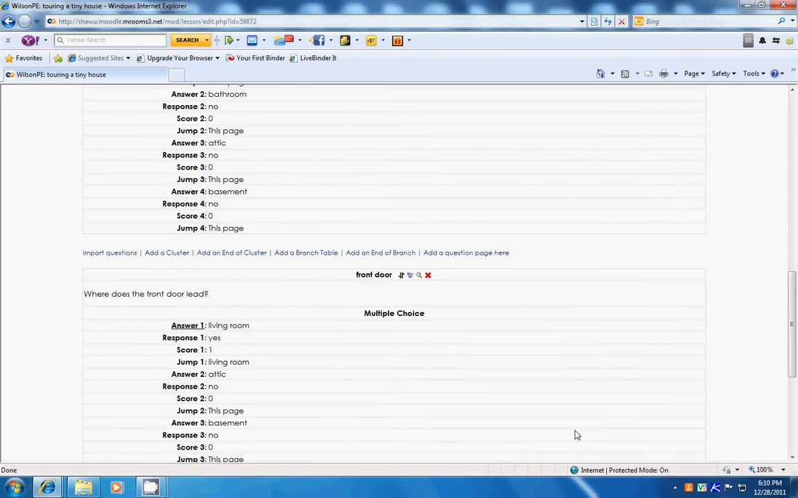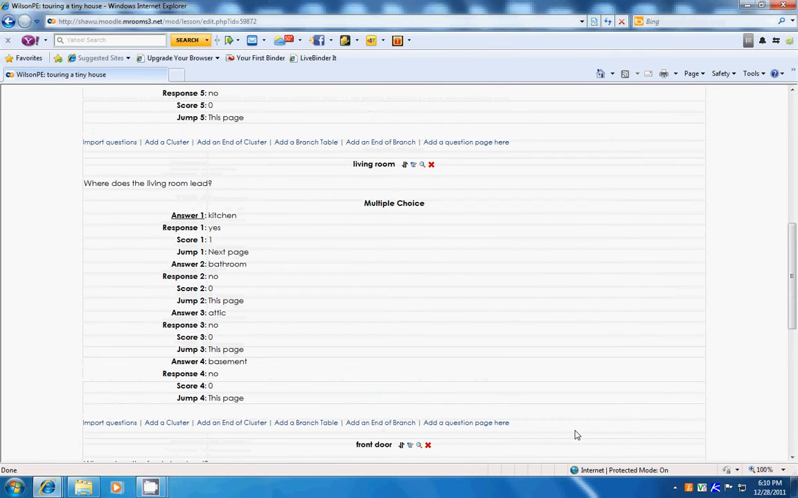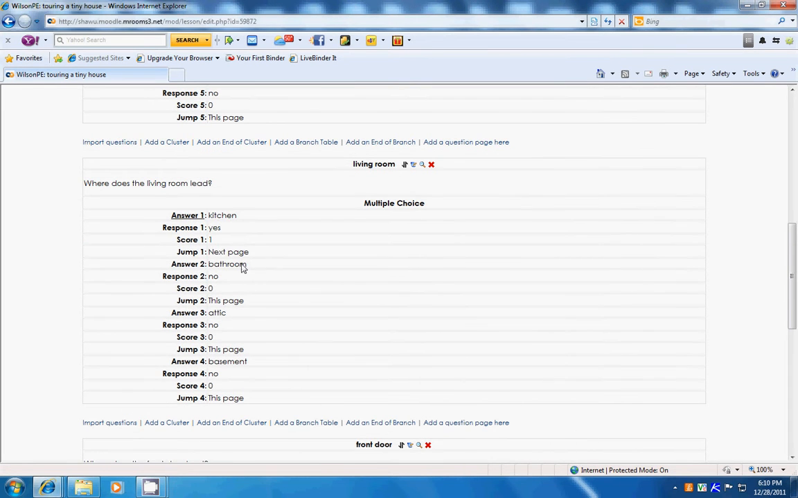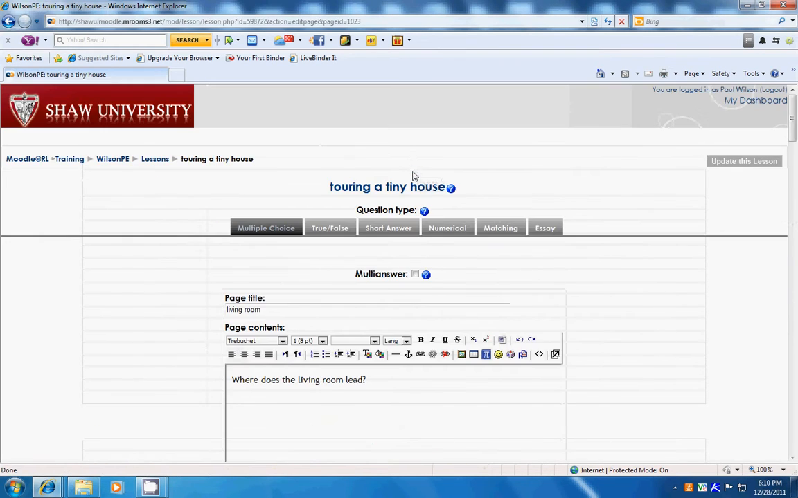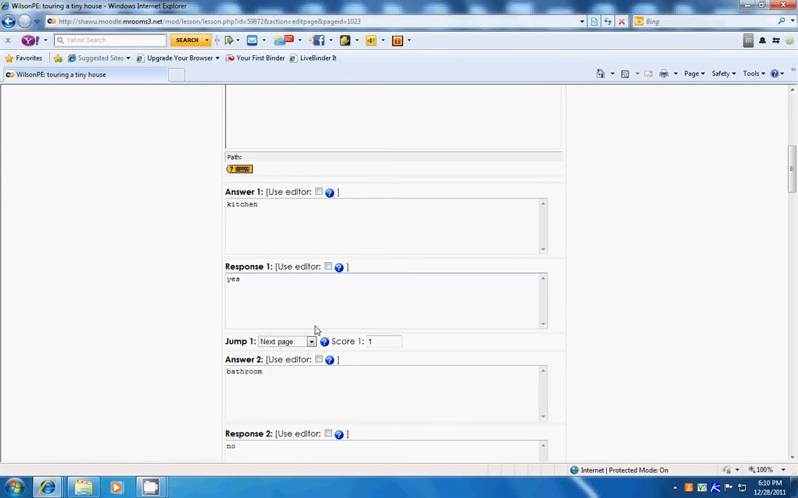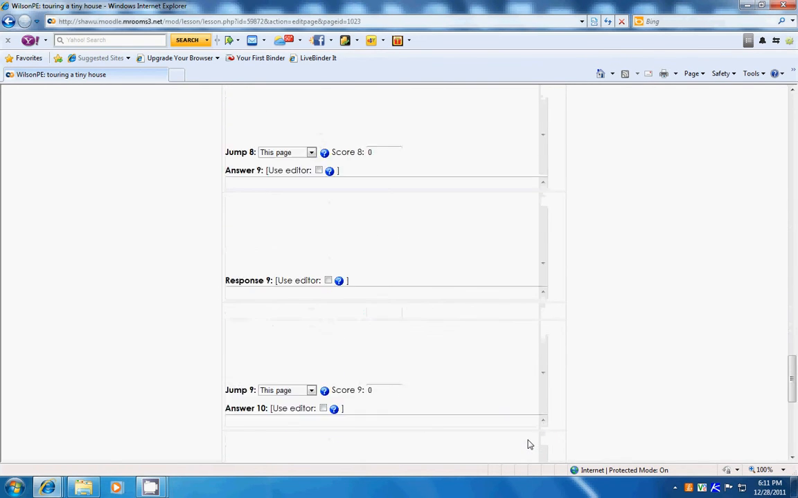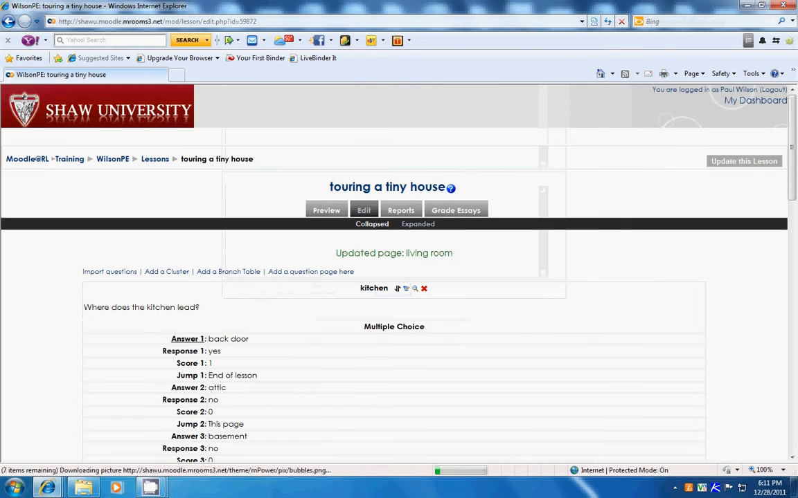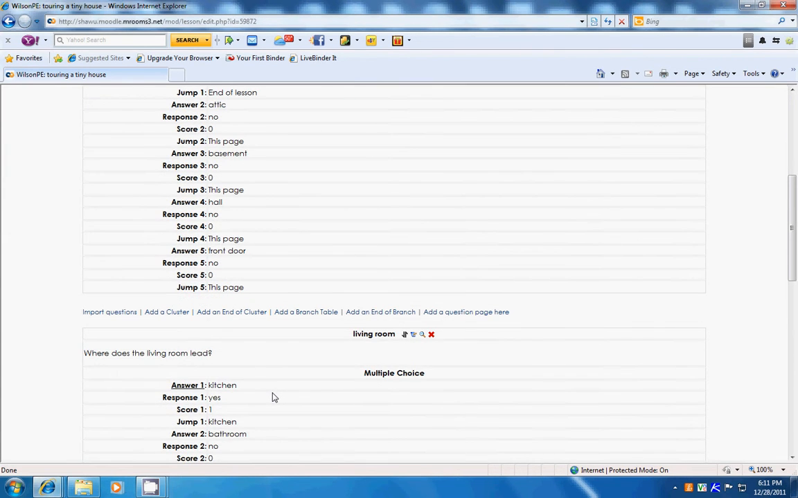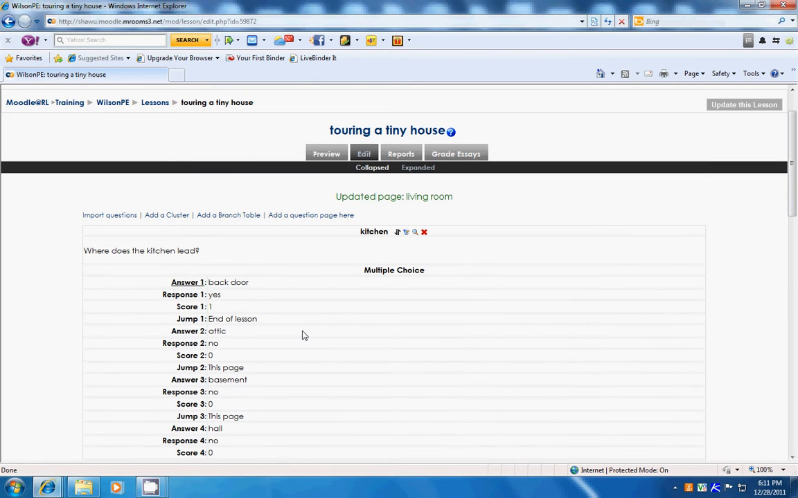Now let's make sure about the others. That was the front door page. Living room, and it says here the answer is kitchen, and then it jumps to the next page. Now I want the living room, when I answer kitchen, to jump to kitchen. So I save the page. Now the kitchen has a jump to the end of the lesson.